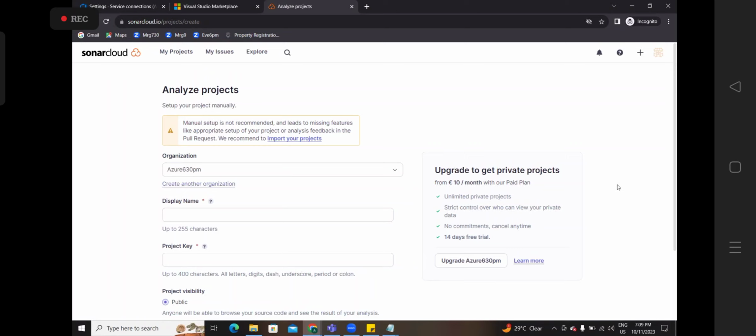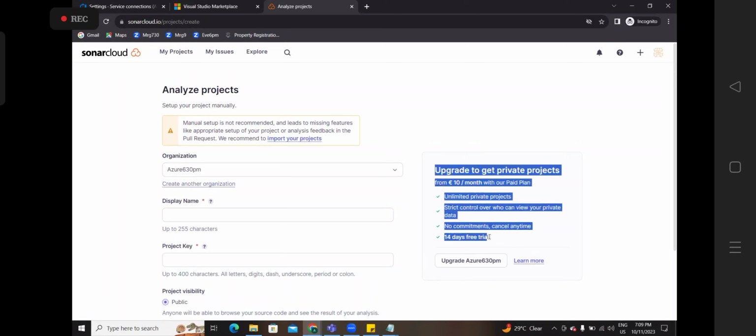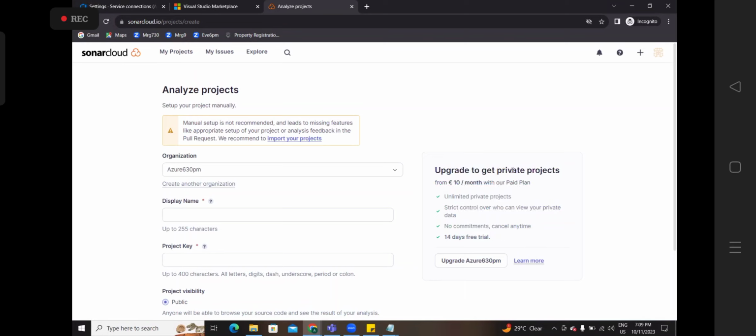Okay, so let's see. On this page only you can see that. What is that? Upgrade to get private project. Usually this SonarCloud is only applicable to public projects, not private ones. And whatever we are creating is a private project. Okay? Right, got it.